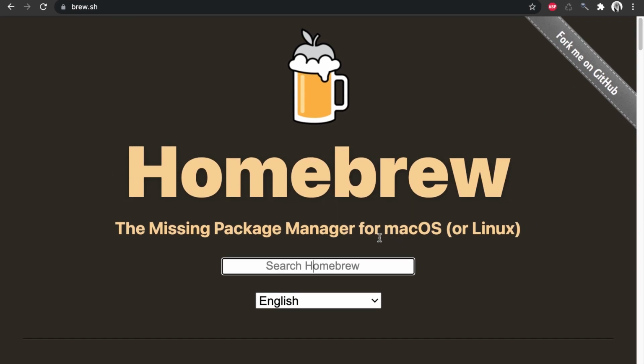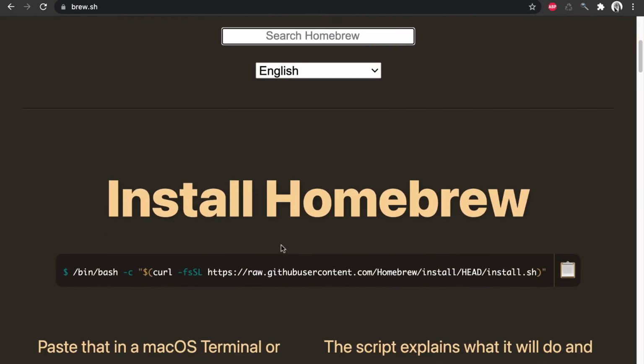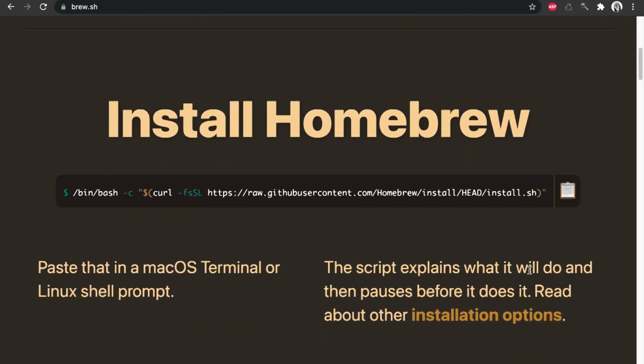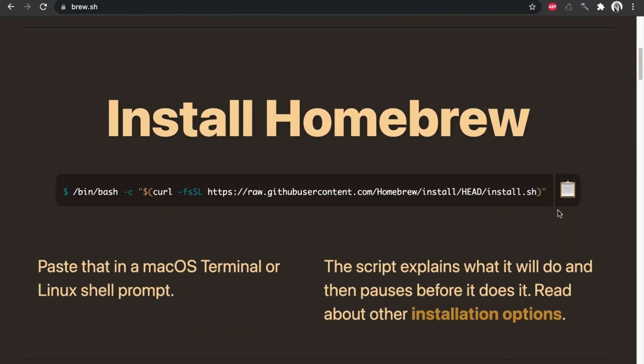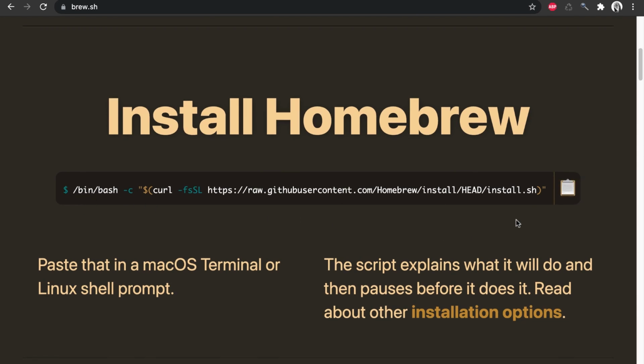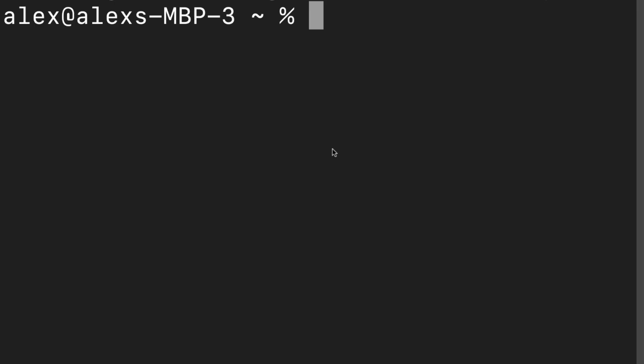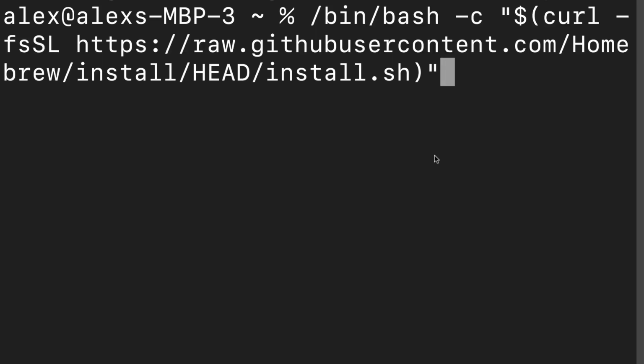So here, Homebrew, the missing package manager for Mac or Linux. To install Homebrew, just copy this terminal command right here on the Homebrew homepage. You can click that clipboard icon to copy this command to your clipboard. Then let's go to the terminal on our computer. Here I am in the terminal, and I'm going to just paste in that command from the Homebrew page.